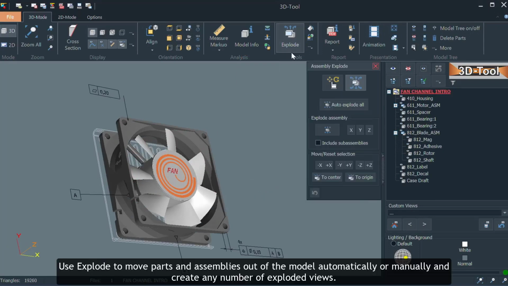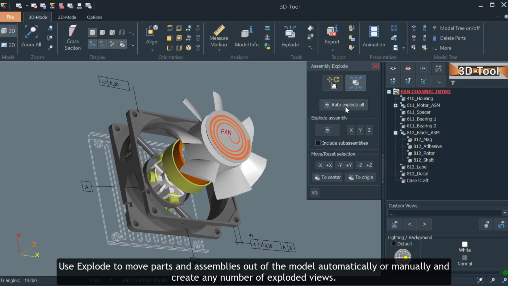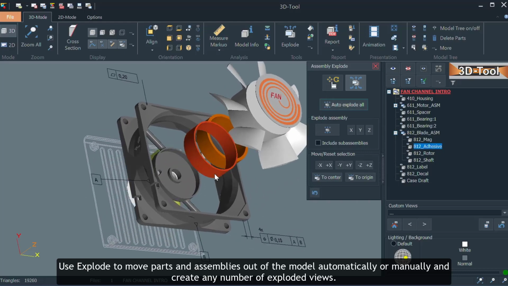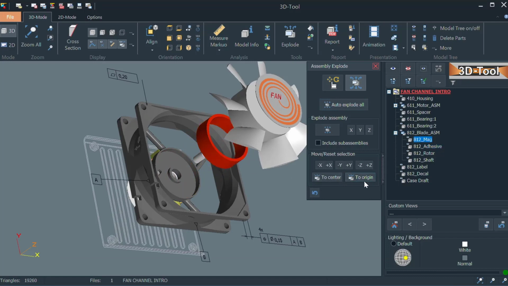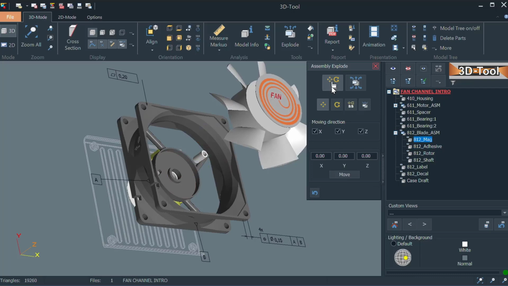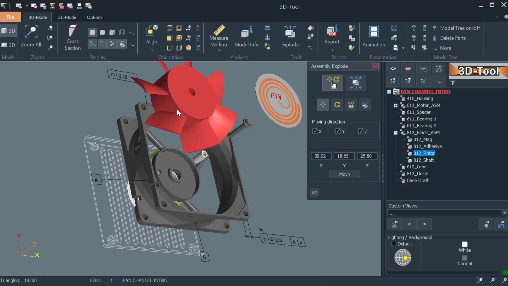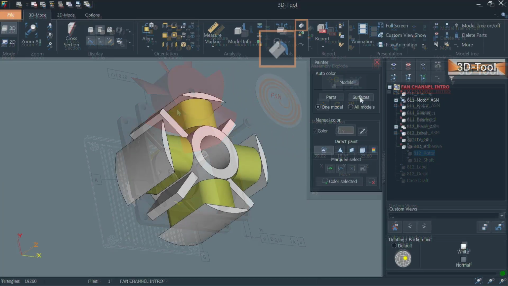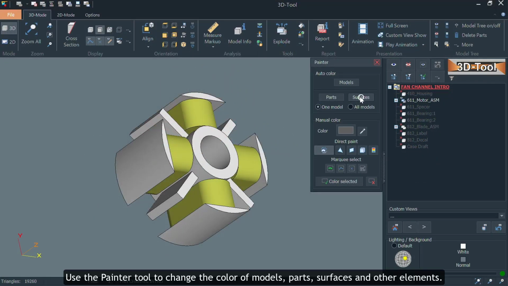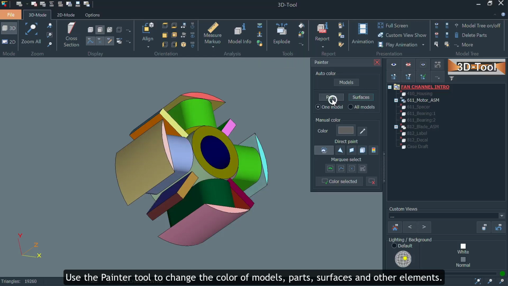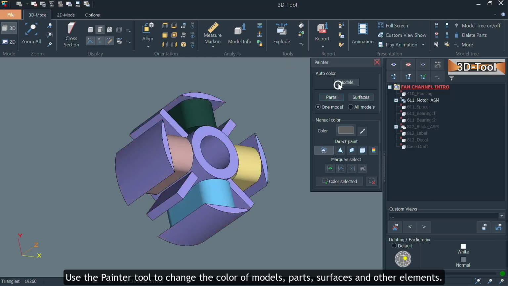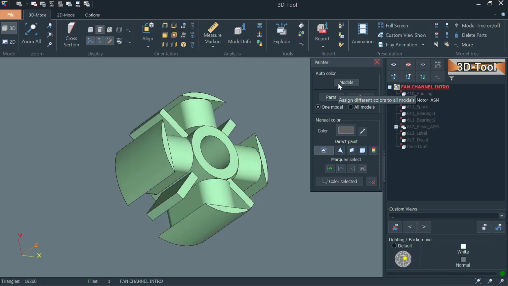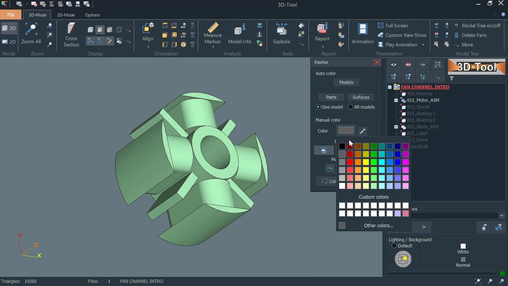Use Explode to move parts and assemblies out of the model automatically or manually and create any number of exploded views. Use the Painter tool to change the color of models, parts, surfaces, and other elements.